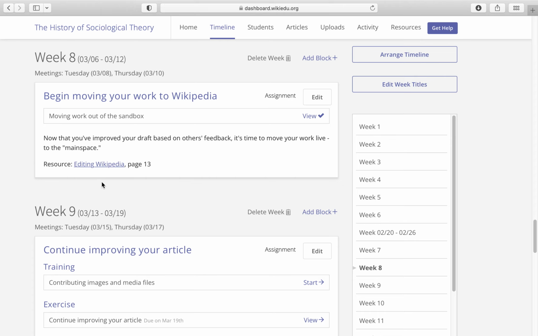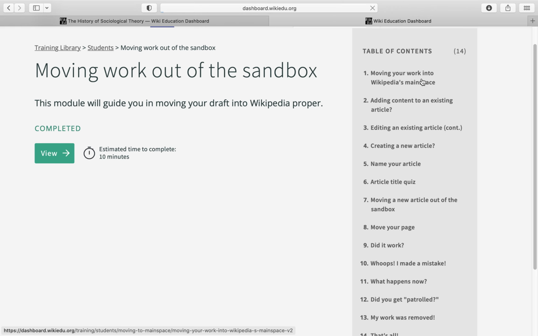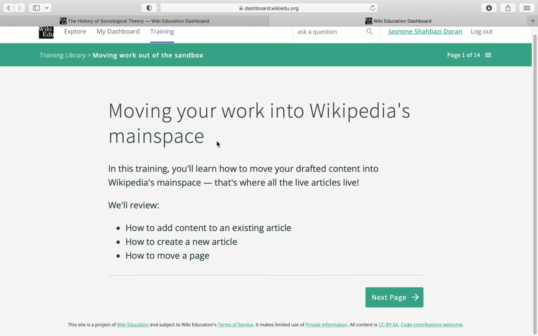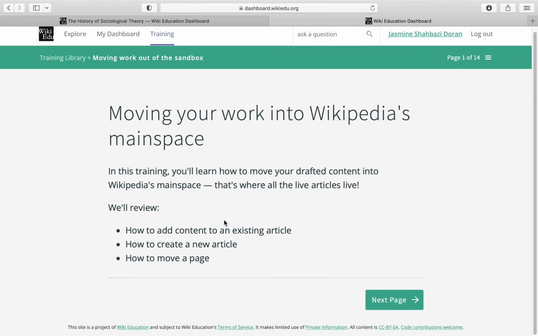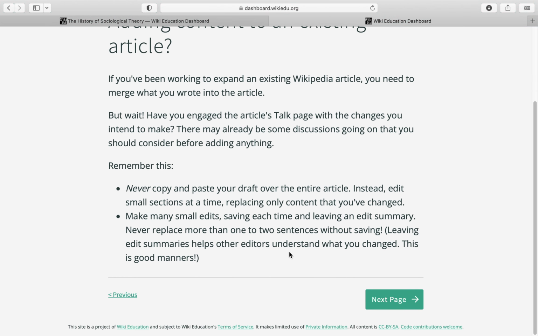Great, so again, the resource here is the Editing Wikipedia PDF. It's the same one that's been throughout these modules, and they want you to reference page 13. So you can click on that, go through page 13 in your own time, and we're going to go through this module together. First, we're going to review how to add content to our existing article. We are going to ignore creating a new article. No one will be doing that, and how to move a page. So, adding content to an existing article.